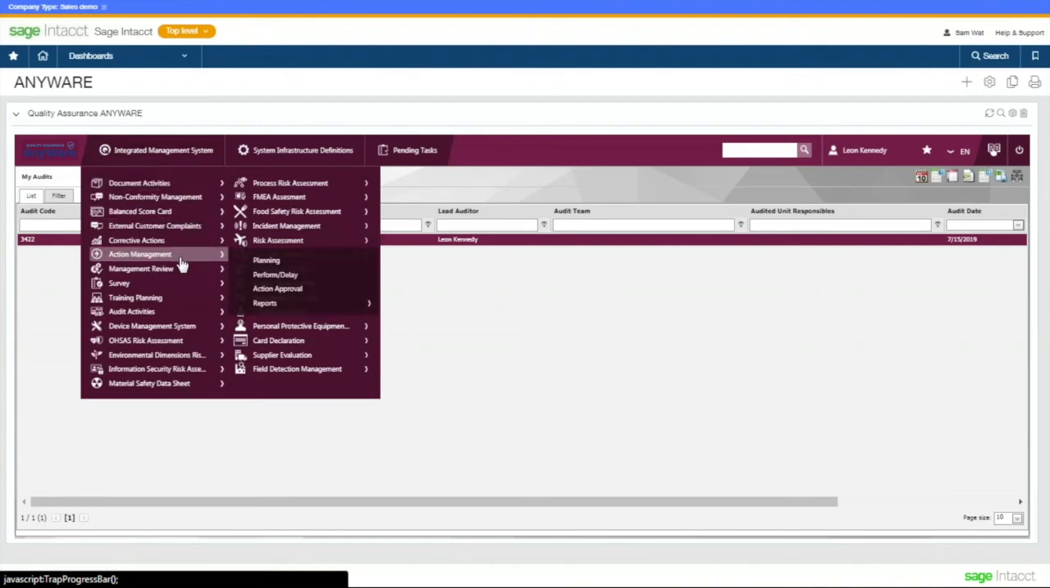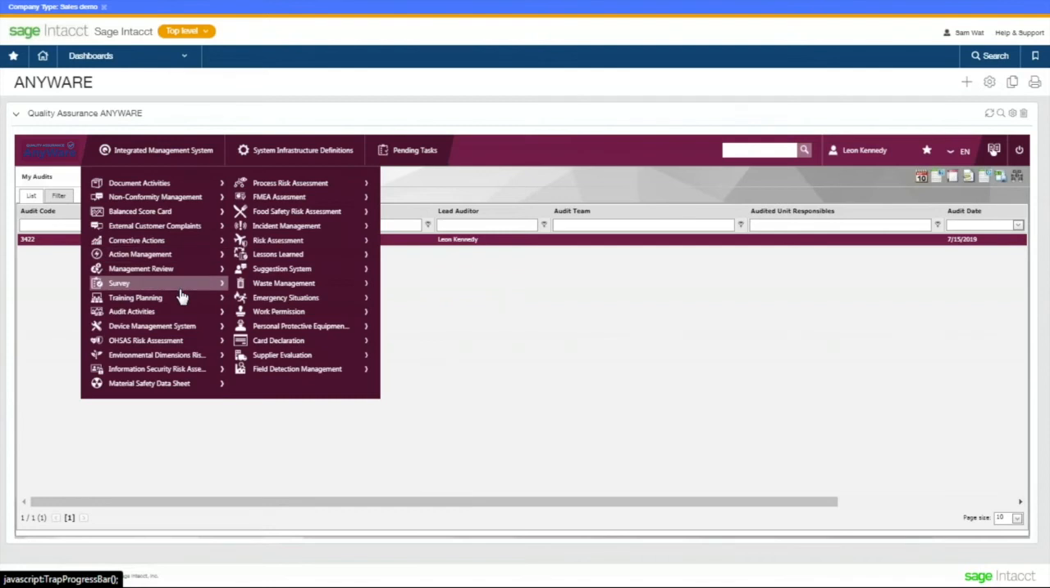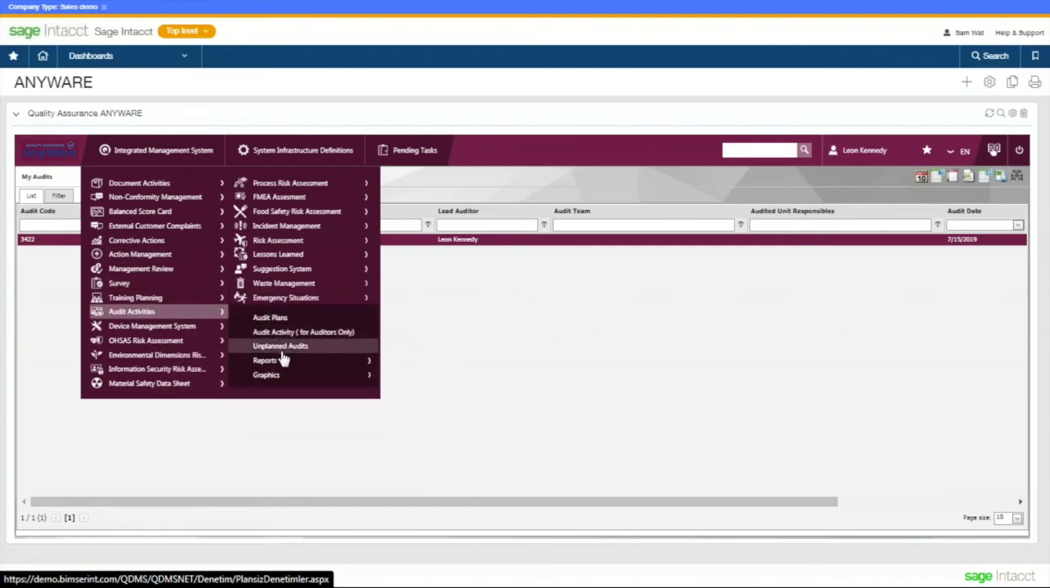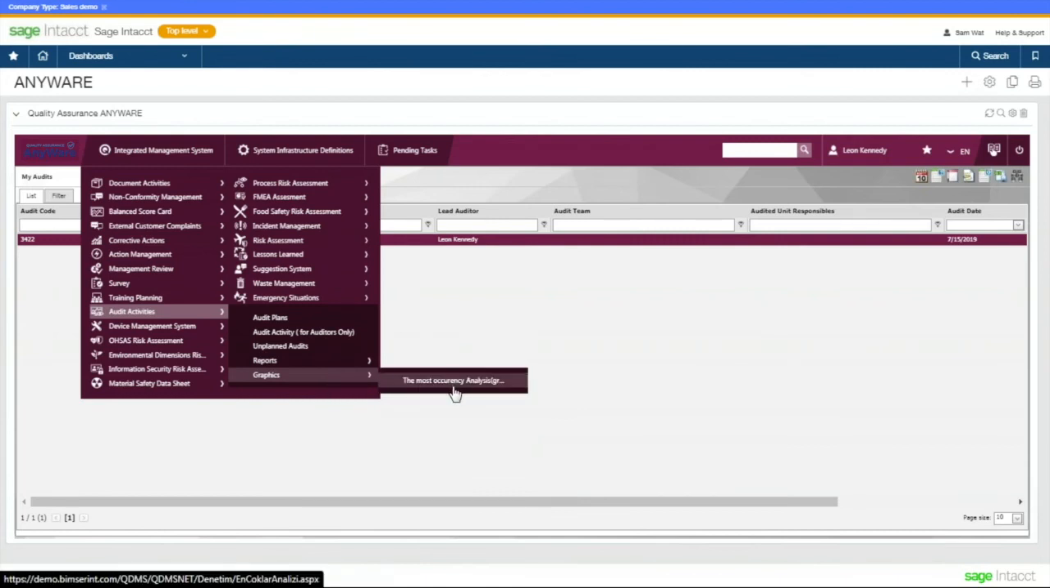And in the system, you can see the reporting tool which allows you to create ready-made reports. For example, audit score report, findings by audit, and also audit history with records here. Also, you can use our graphical reporting tool.